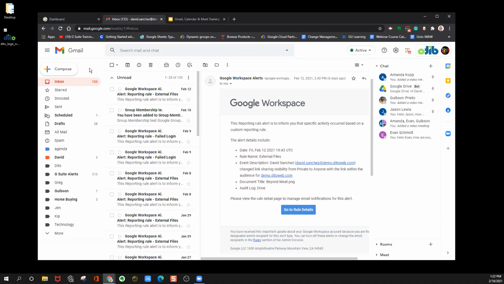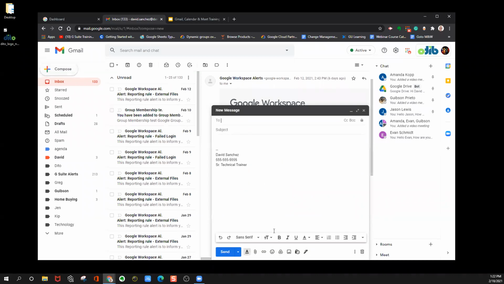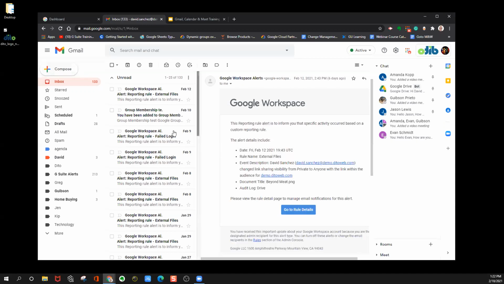If you were just creating a message from scratch, you would just hit this compose button up here in the upper left-hand corner, and then you're going to get that same kind of window where you could type in who it's to, the subject, the email itself. If you needed a carbon copy field, you click here. If you needed a blind carbon copy field, you click here. Okay, that's a lot of the important stuff there.